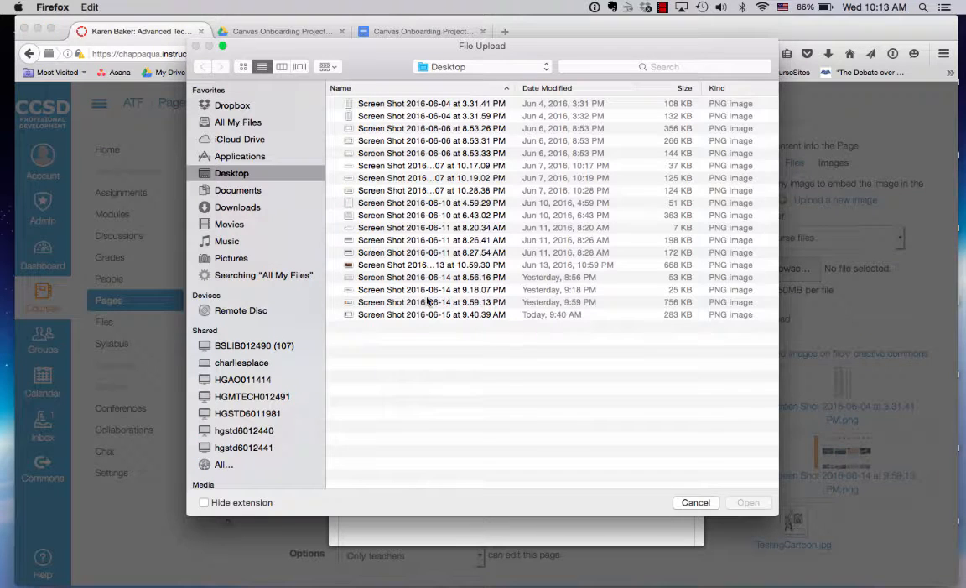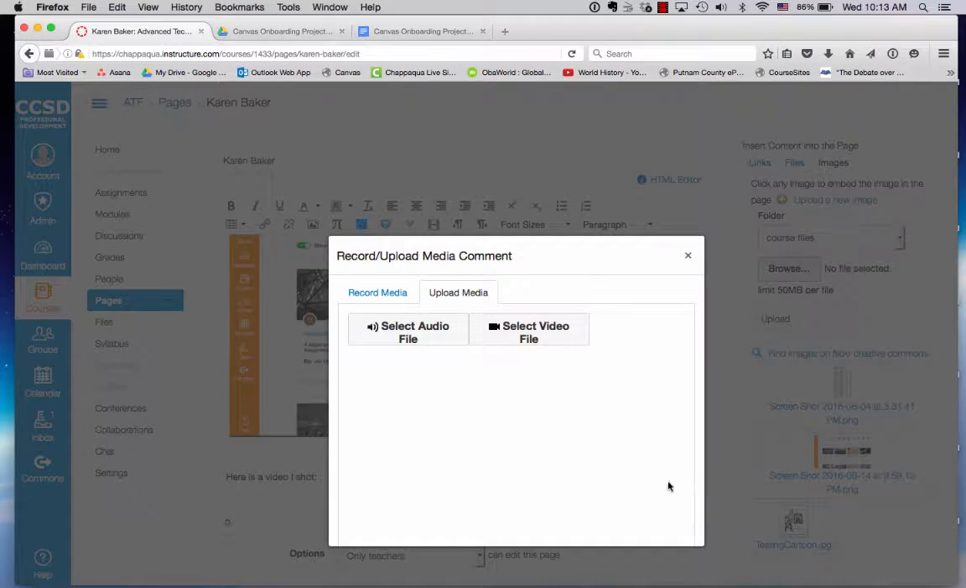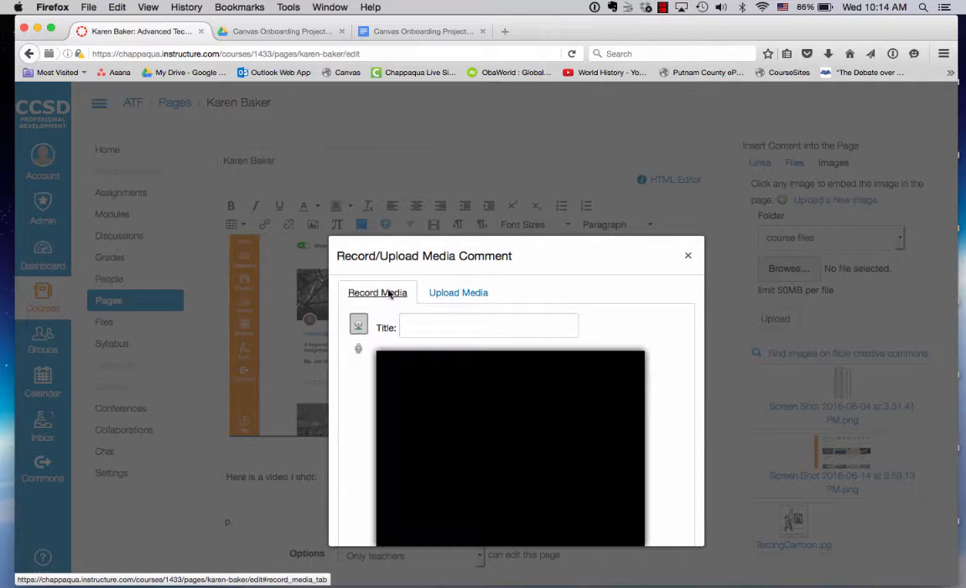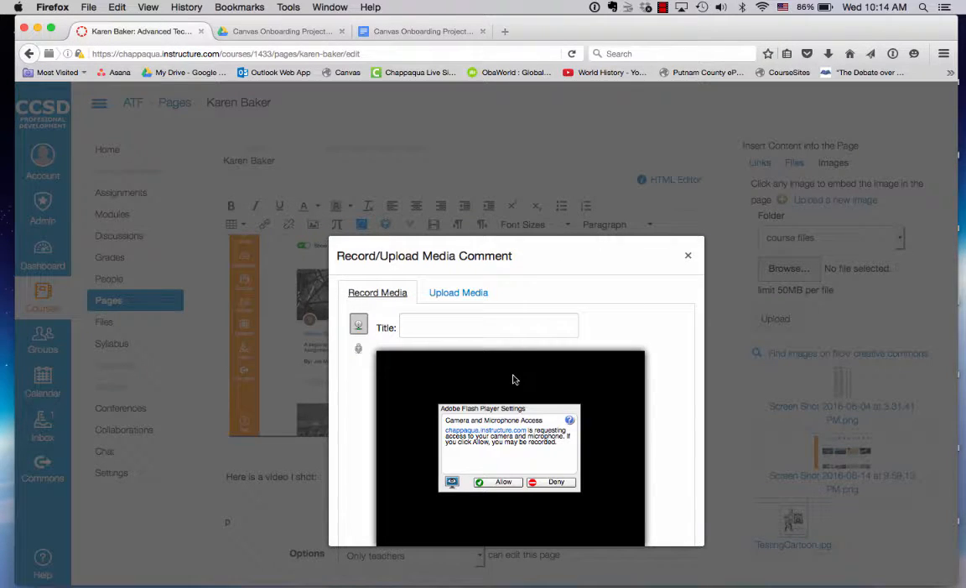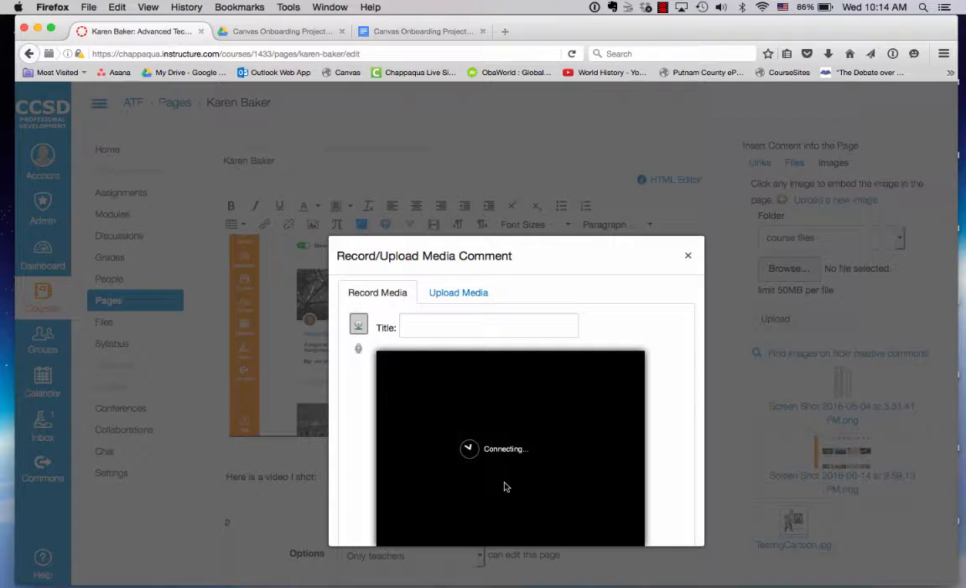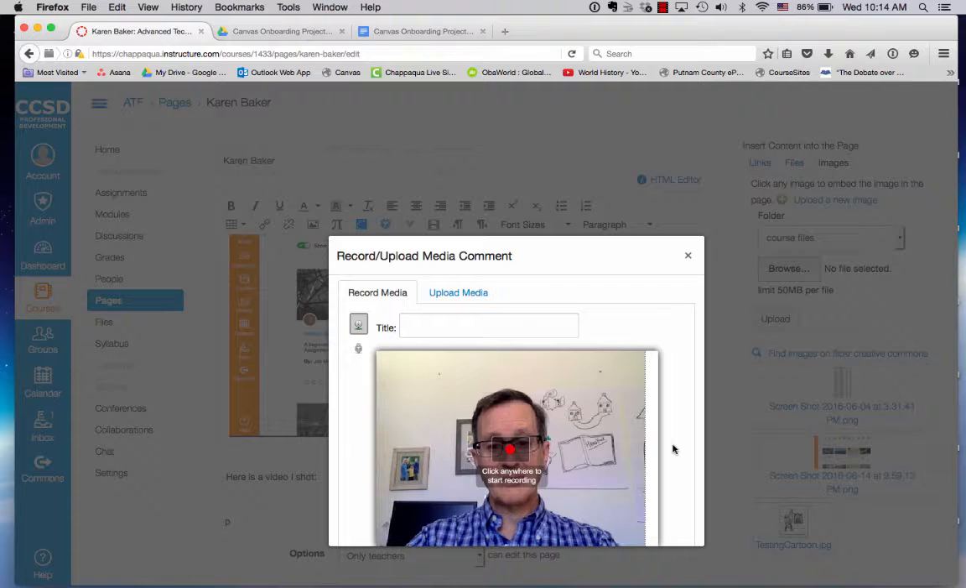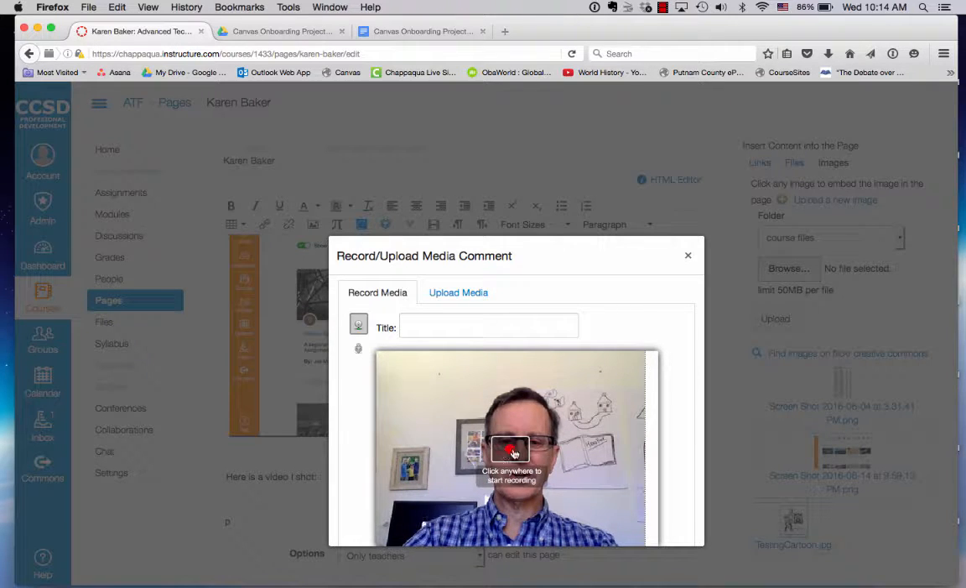And I would click here to select the video file, and I'd have to find it on my computer and upload it. You could also record one right now if my computer has a webcam, which this one does, and you can see it's asking me to allow or not. So if I click allow, it's going to activate my webcam, and now you can see me talking here. If I click in the center on the red dot, it will start recording, and if I click again, it will stop recording. That's all there is to it.